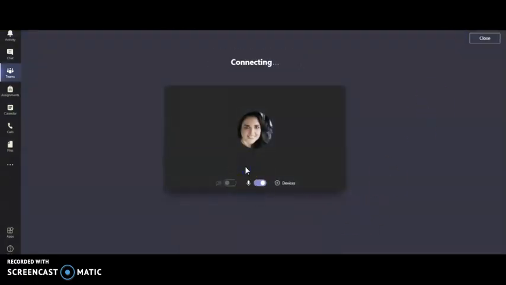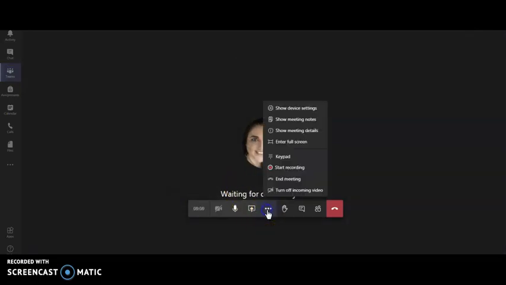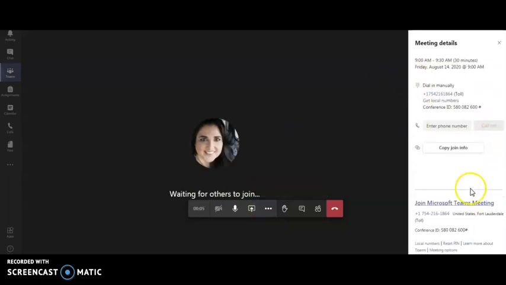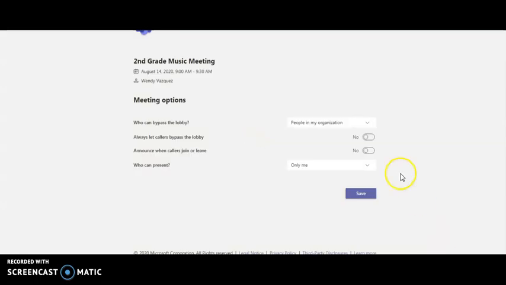And I'm here by myself right now. I'm going to click my three blueberries, more options, show meeting details. It shows them on the side, and I'm going to click meeting options here. This opens a brand new world for me where I can create different things that I want here.